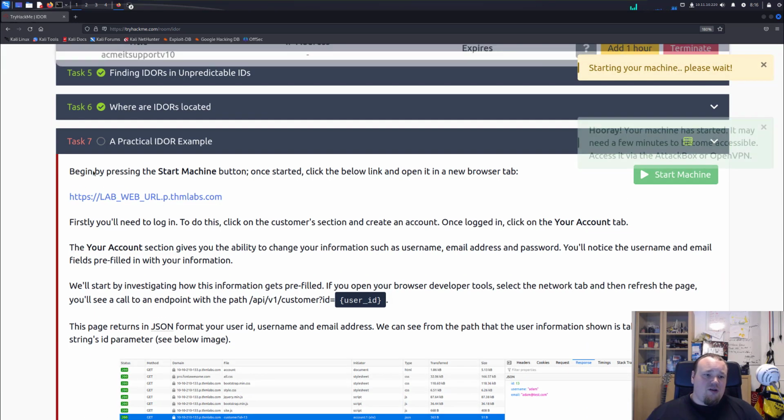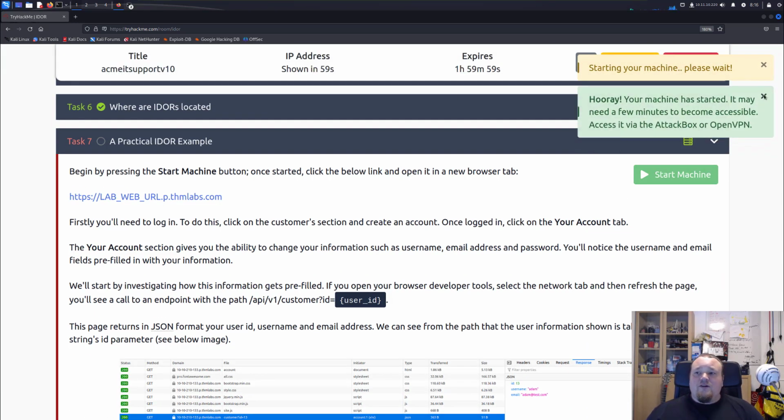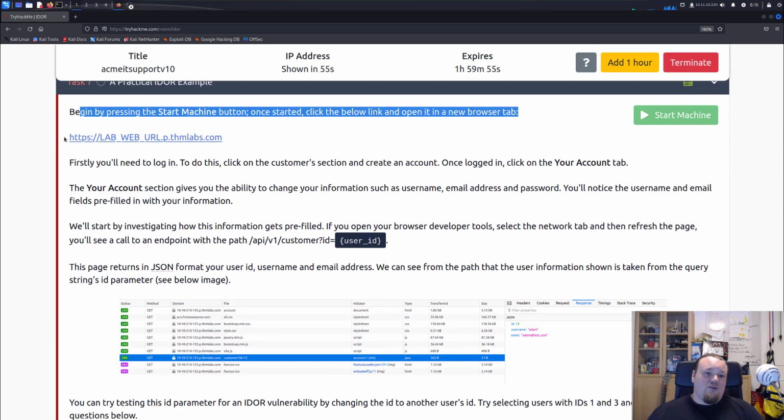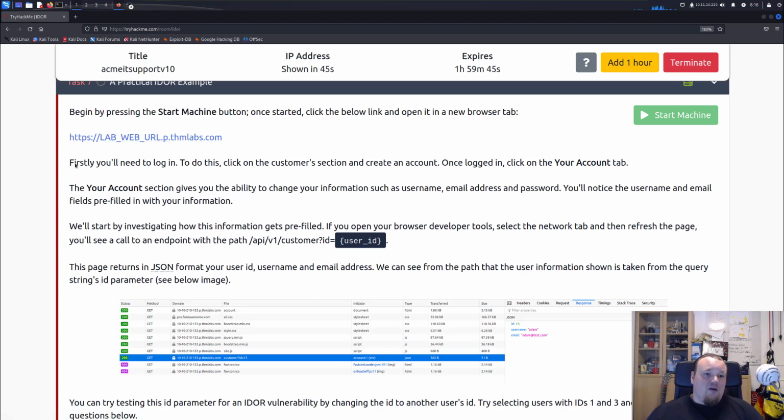Now I've got an actual practical example. Let's boot up the machine. While this is booting, let's read the text and understand what you need to do. Begin by pressing start machine. I did that. This is the URL it's going to generate. Whenever the time is up, we're going to replace this lab web URL, and we're going to access the domain of thmlab.com.